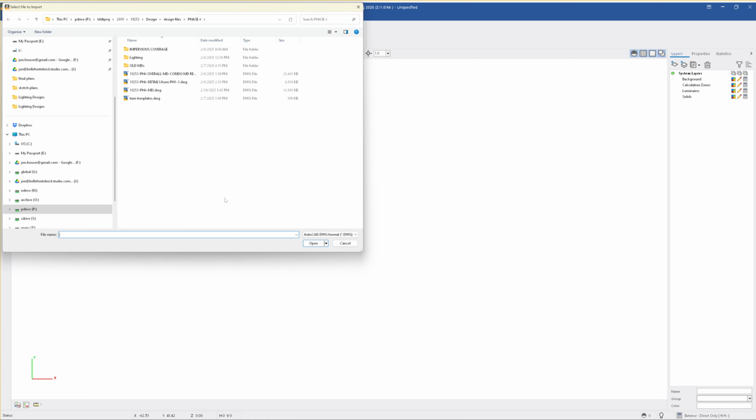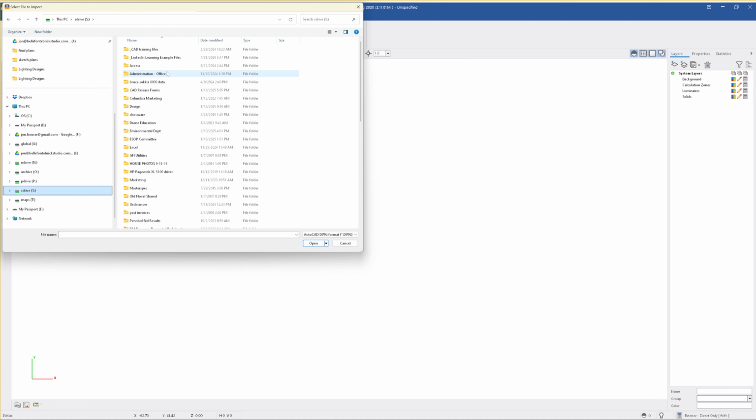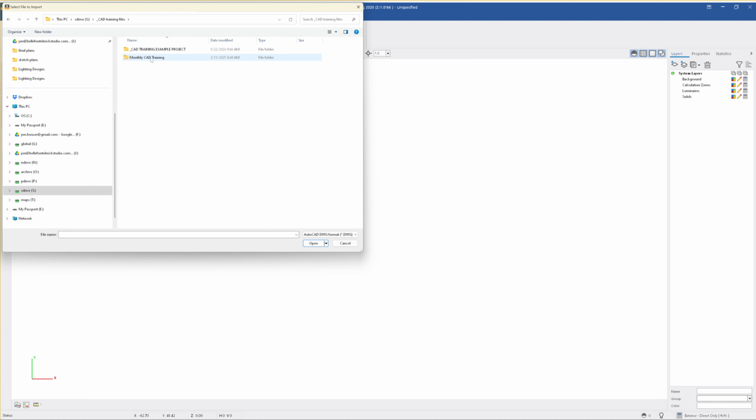Now for this case, I have created a demonstration file. So let me go to that. That's under CAD Training, Monthly CAD Training, and we have a lighting MD. I've already cleaned this drawing up a little bit.